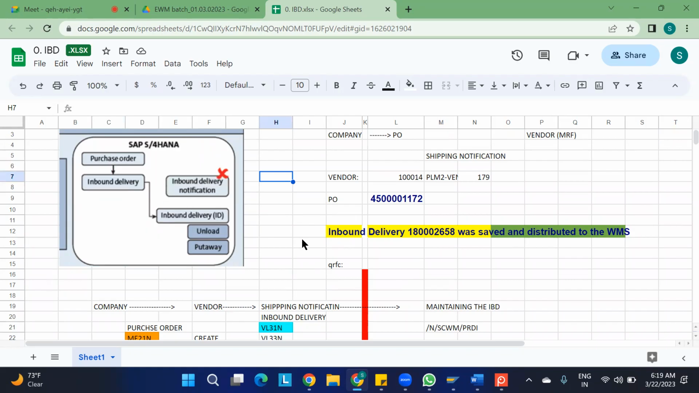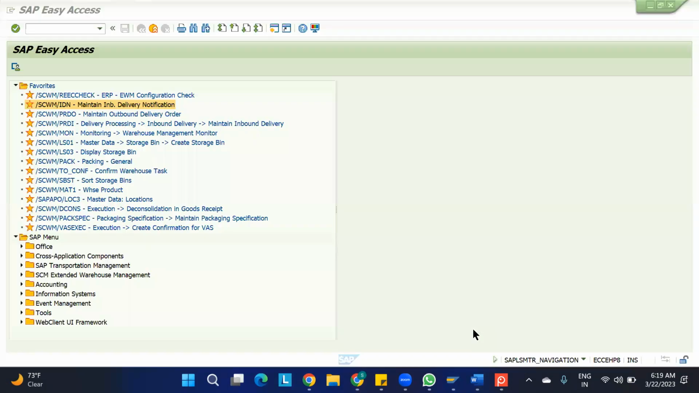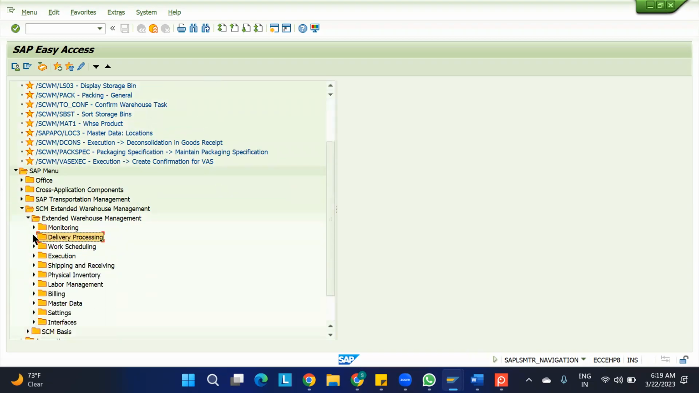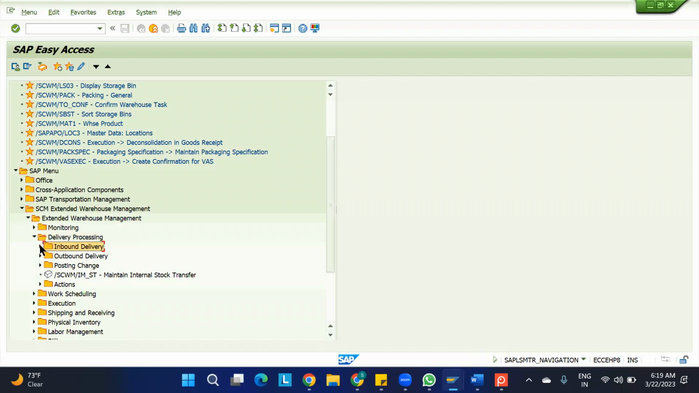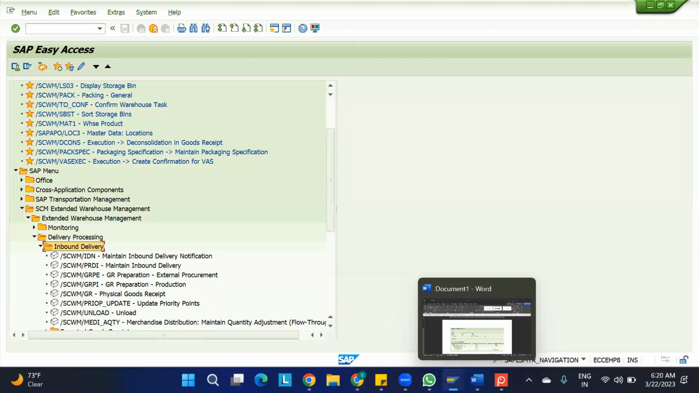Only in the decentralized system, whatever delivery is going to be processed will go to the inbound delivery notification, then the inbound delivery will take place. We're going to see it now, how the process will be in the decentralized system. For inbound delivery notification, go to SCM EWM, Extended Warehouse Management, then delivery processing and inbound delivery. Within that, first one, maintain inbound delivery notification.